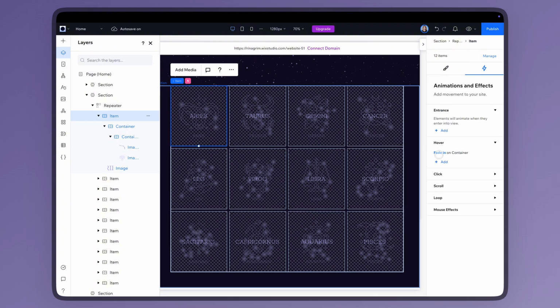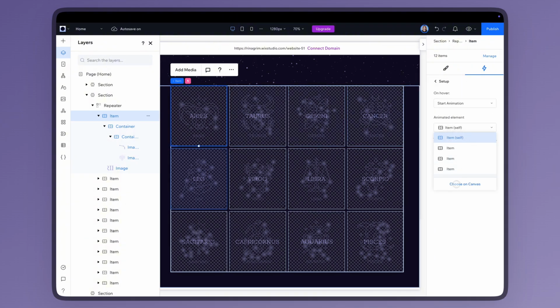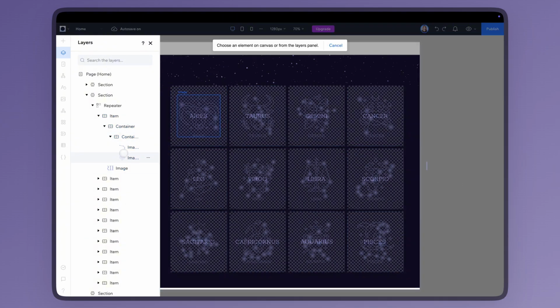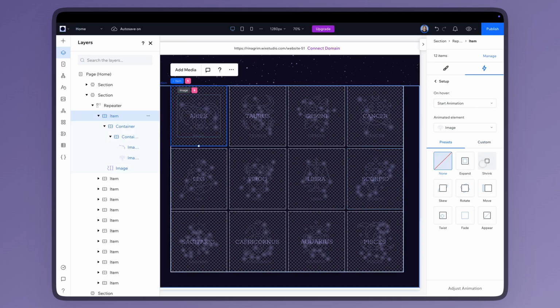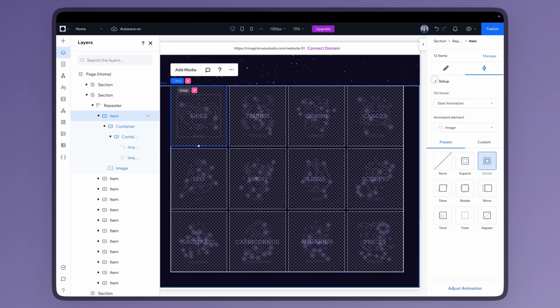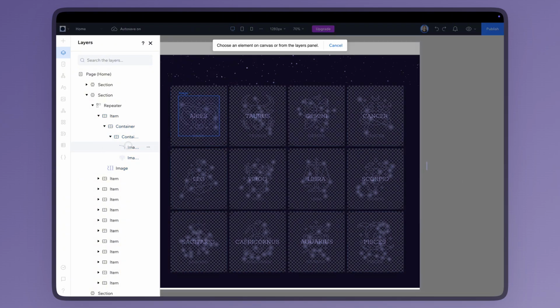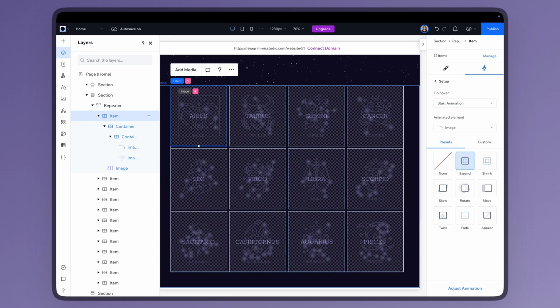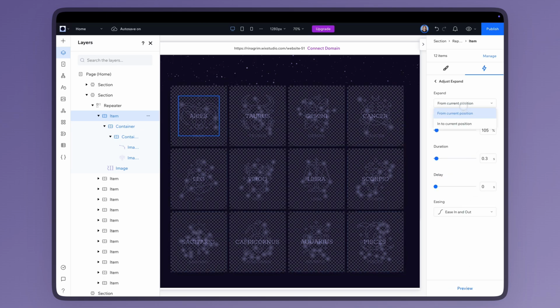Now let's add another one. Change Animated Element to the sign image, and add the Shrink Animation. Adjust it. And another animation. Change animated element to the constellation image and add the expand animation. Adjust it as well.